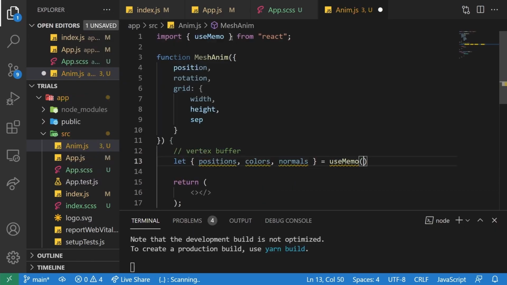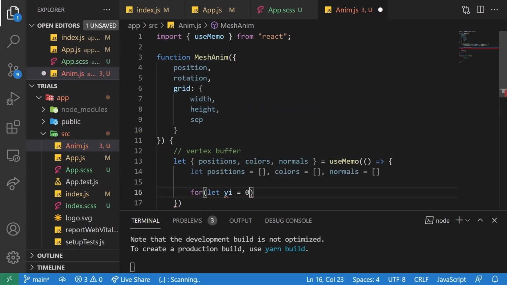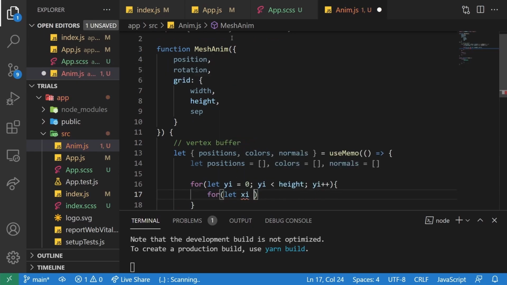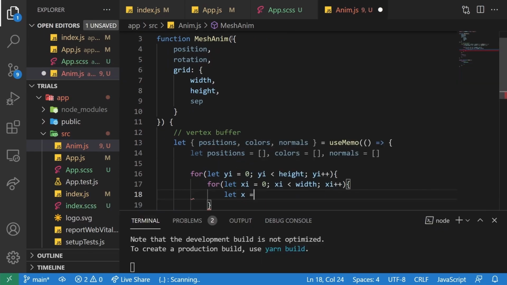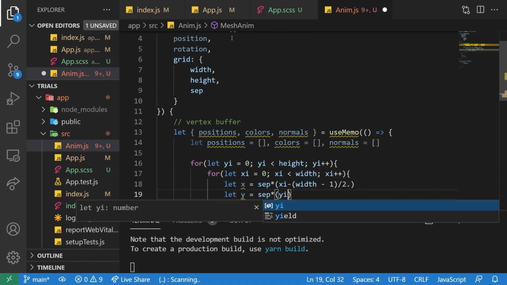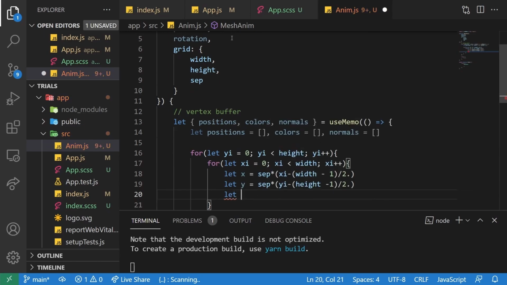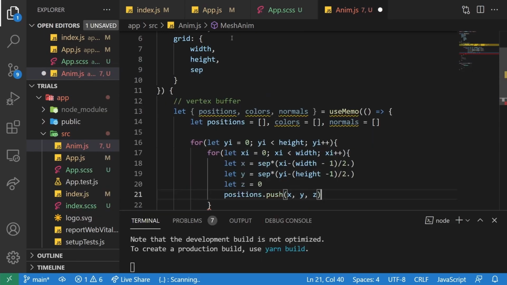Using the use memo hook, we can memoize or compute this buffer once and only recalculate it when one of its dependencies change. Remember that for our vertices, we not only need to define their position, but normal and color data as well. We can use a nested for loop over the two axes to populate our vertices. For each vertex, we can then center its corresponding position with respect to the origin, and then scale it by multiplying by the separation. We can repeat this process for both the x and y direction, hard-coding the z value to 0 for now. Then we can add each position coordinate to the positions array.